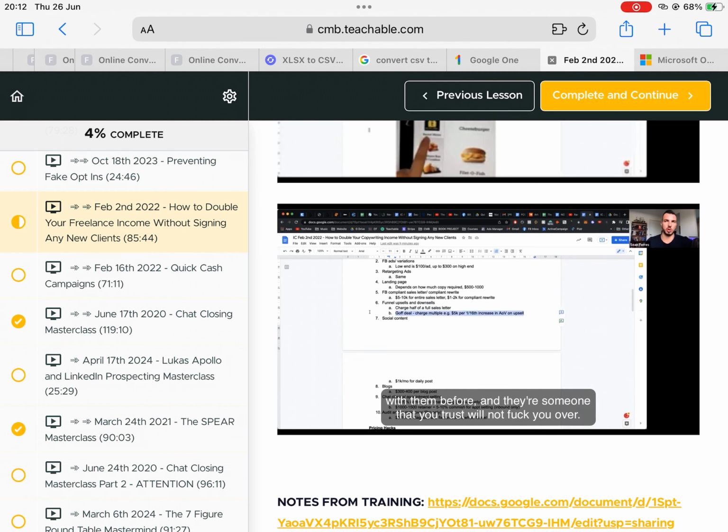Or if it's someone that you really know, like, and trust, like you've done work with them before, and you trust they will not screw you over, there is another way of structuring the pricing when it comes to upsells. Elements from Justin Goff. This is kind of his deal and what he does pretty regularly.